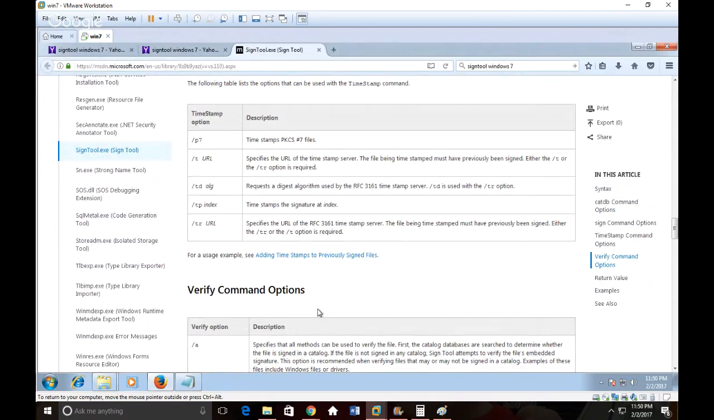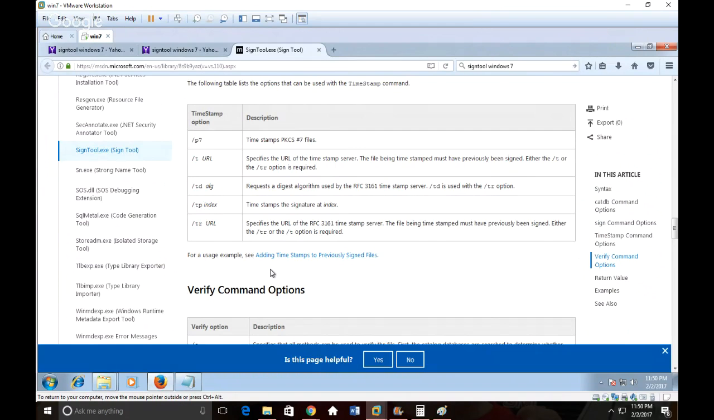and Microsoft has all the stuff available that you need to create your own certificates. If you do that, and you compile your own source code, then you're great.